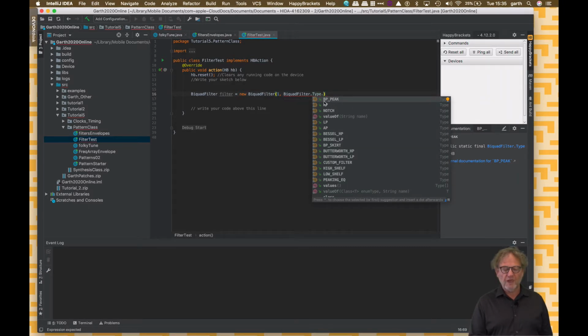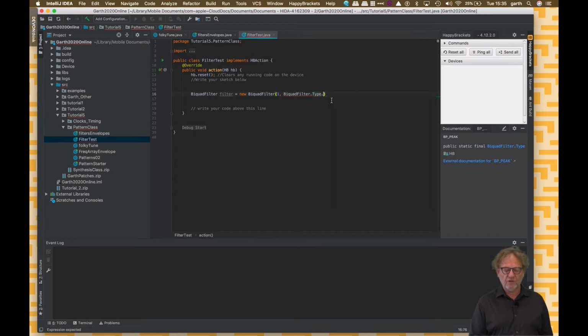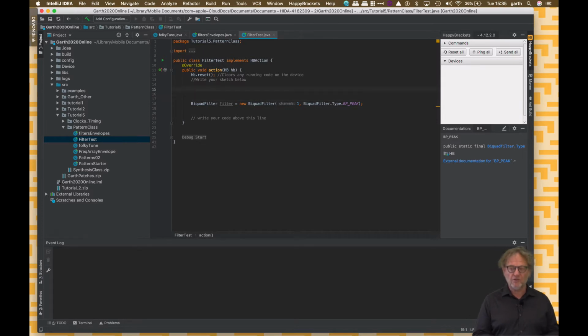Now I'm just going to use this bandpass peak filter, which has a nice curve but has a very clear peak at the top of it. So here is our filter. That's grand. So let's put in a few things that we might use that on.